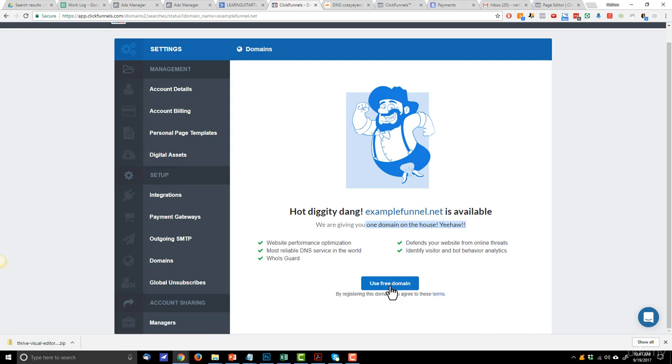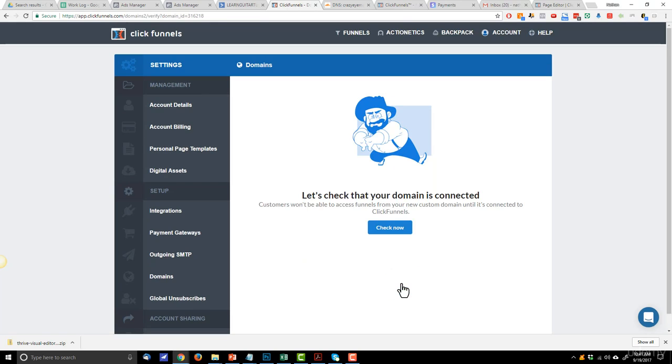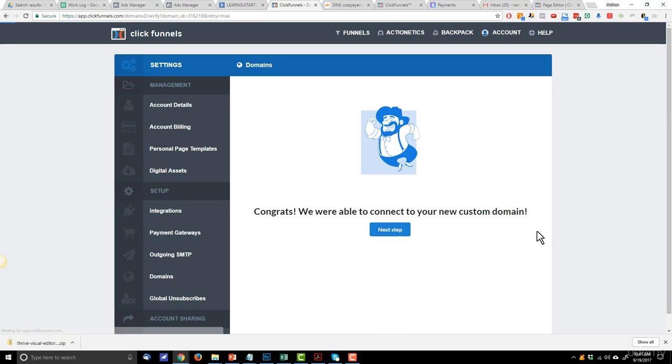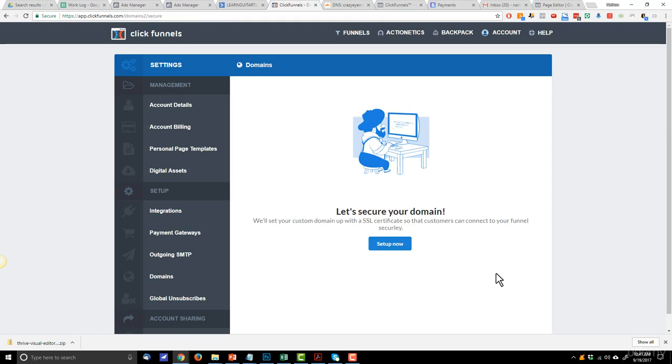But I'm going to click this use free domain option here, and I've not done this before, so I'm not exactly sure what might happen, but we'll find out together. Alright, so it says let's check that your domain is connected, so I'm just going to do check now. Congrats, we were able to connect to your new custom domain, so that was actually very easy. Let's see, secure my domain, hit set up now.